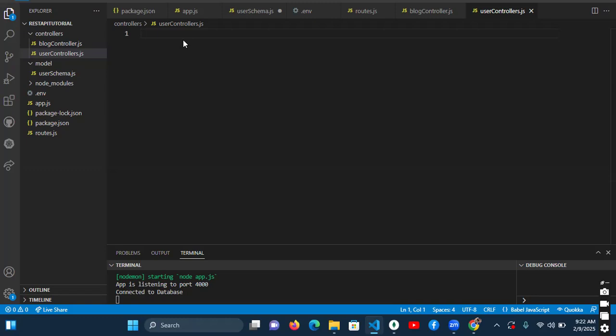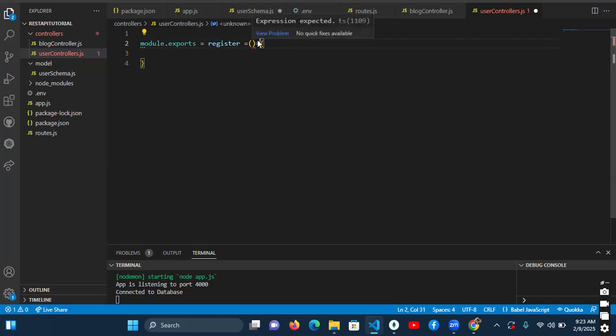So the first thing is that we want to create a post request. I think we should just call it register. That's what I would like to call it. So I'll just export it immediately: module.exports equal to register, and then the register controller itself. It's taking two parameters as usual, the request and the response. That's what it's taking, so there is no big deal.